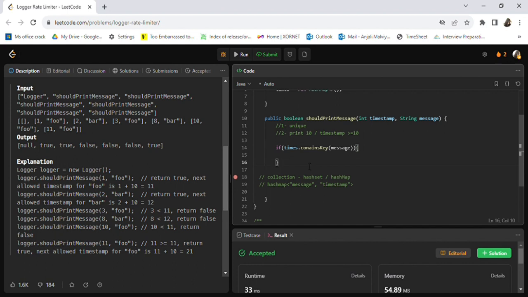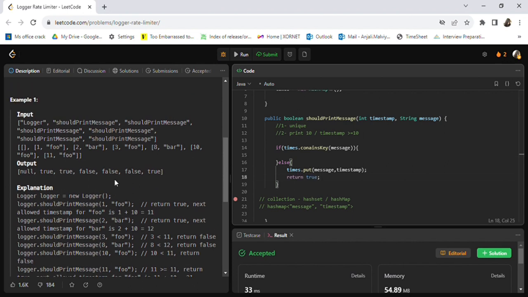If it does not contain it, then we can add it here, right? We can put the message and timestamp into the map, and we will return true. Why are we returning true? Because suppose the first time we get the value 1 as a timestamp and foo as a message, it is not contained in the map, so we can return true because it is unique and is coming for the first time, so we don't need to check the timestamp as well.